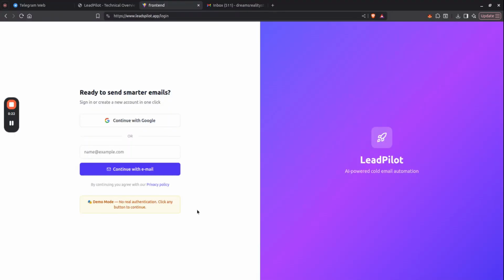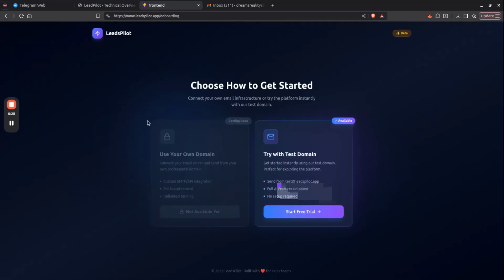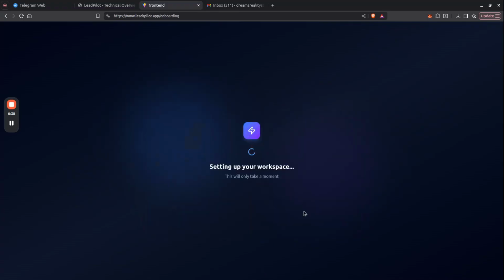I have not implemented authentication right now. This is a demo screen just for demo purposes, so you can click anywhere and go to the next screen. And here you have 2 options. One is to use your own domain and one is to use the test domain. Now we have implemented the test domain for the demo purpose. Let's start the free trial.